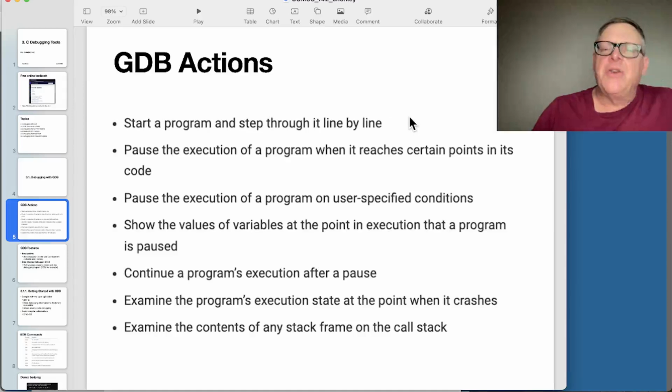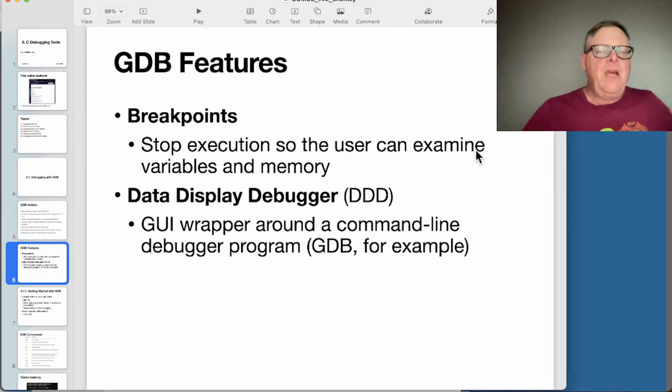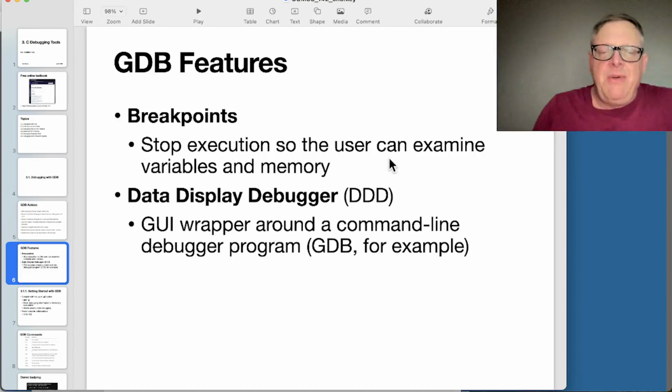So in GDB, you can start a program, you can step through it line by line, you can pause it with breakpoints, and you can show the value of variables at any point. You can continue after a pause, examine crashes and examine the stack frame. Breakpoints are the main thing you use in debuggers of any kind. You stop execution so you can examine variables in memory.